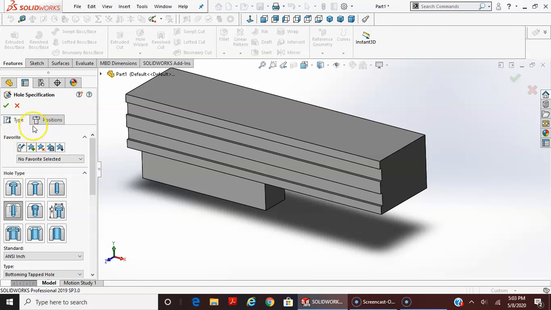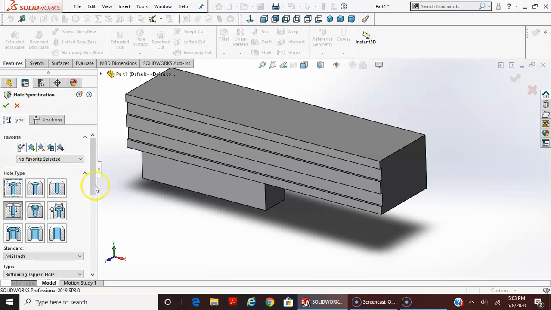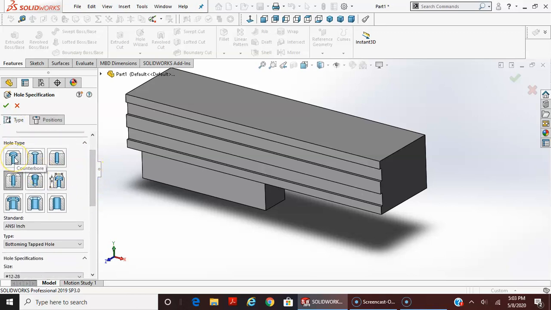And I think I went over this before, but again, there's two tabs here. There's a position tab, and the hole wizard property manager starts with the first tab, which is the type. And there's 9 options here. There's counterbore, countersink, hole, straight tap. This is a bad name. This should just be called threaded hole, because you can make a threaded hole without a tap. So I don't like that term.